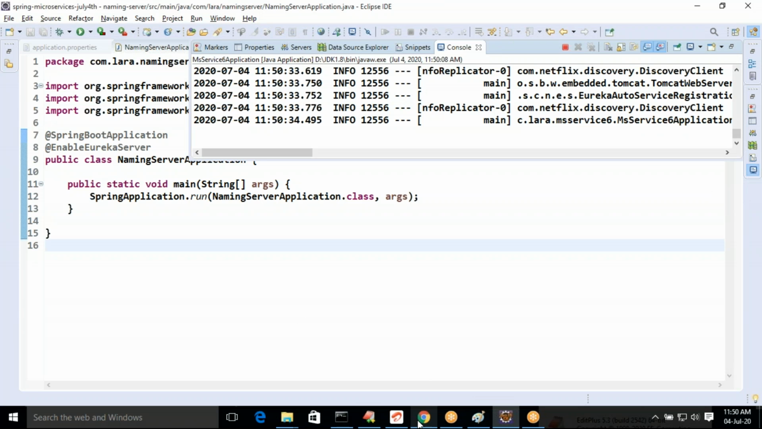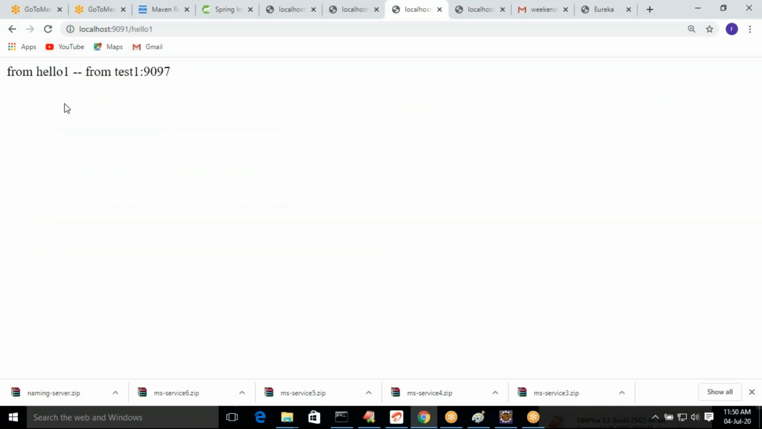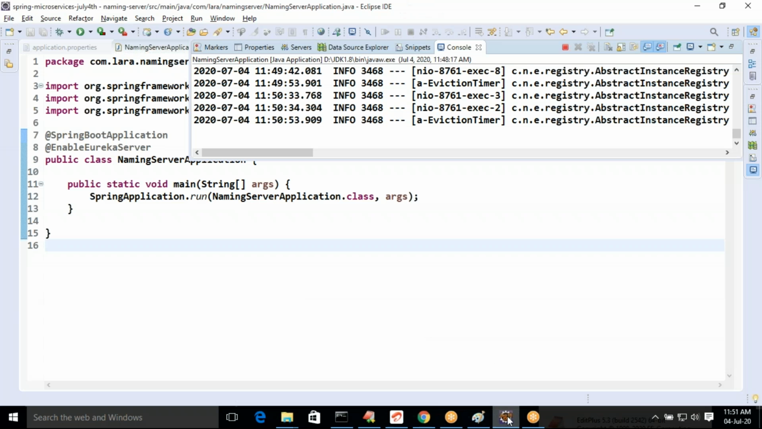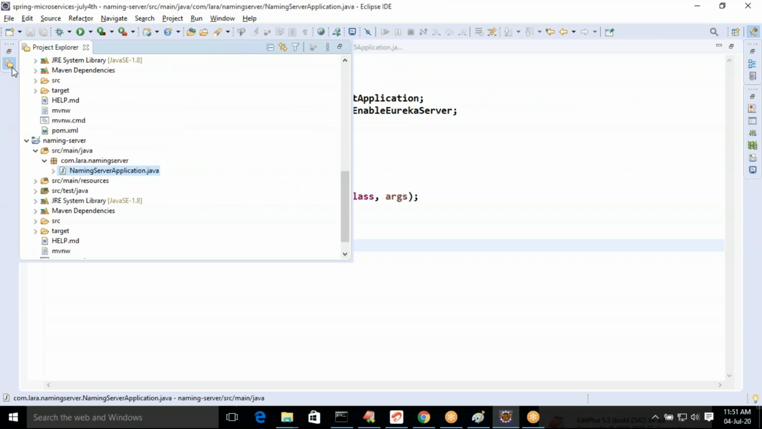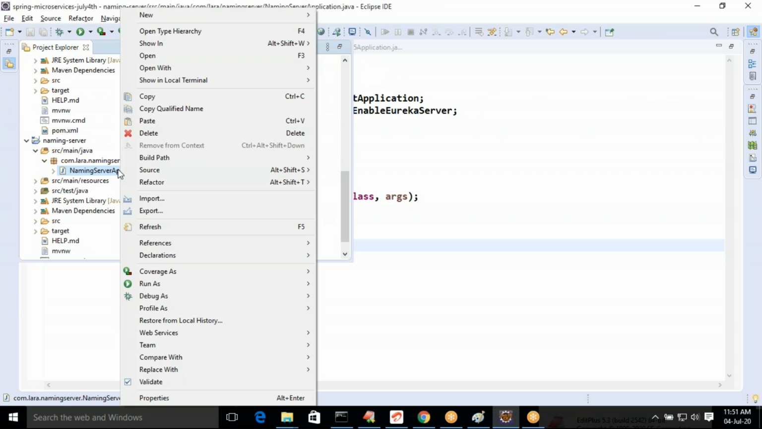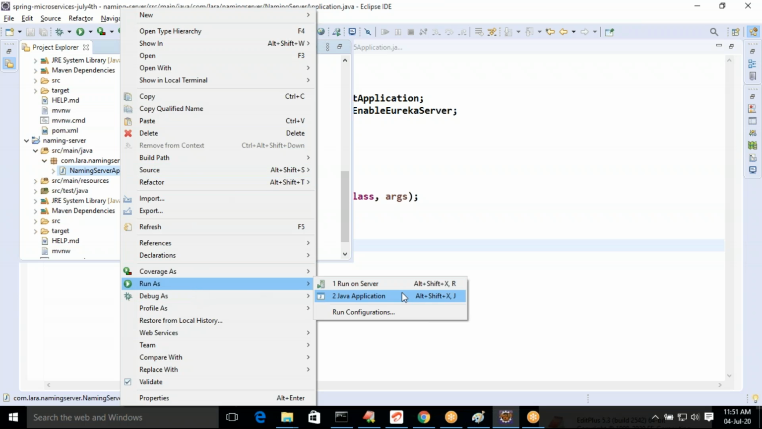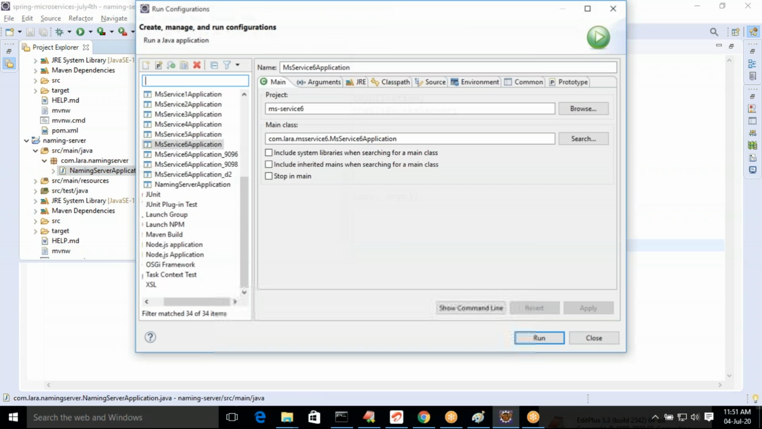Now check it out by giving a call to MS Service 5. It is having only one instance. It's a 9095 instance. Only one instance of MS Service 6. Let me add one more instance dynamically without stopping or starting any application. Restart isn't required while adding a new instance. I'm adding 9096.